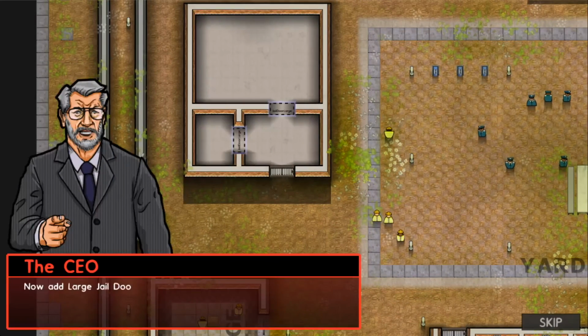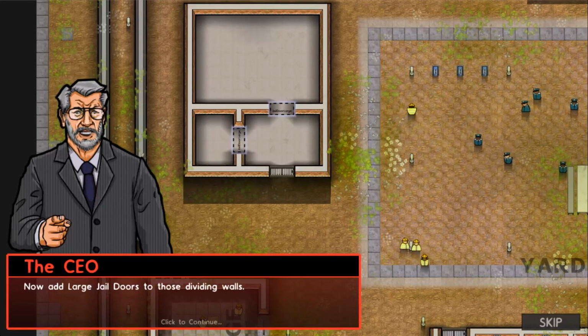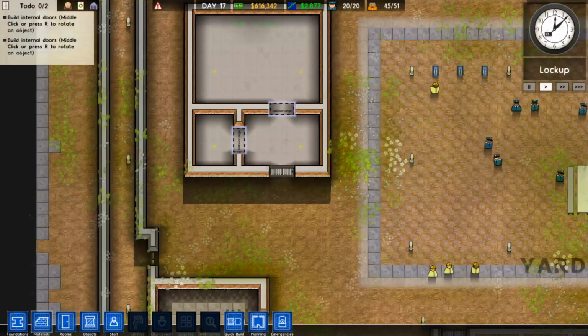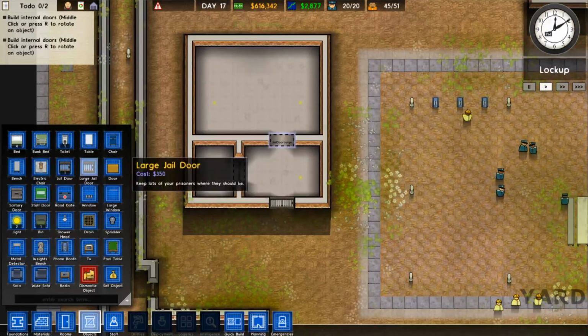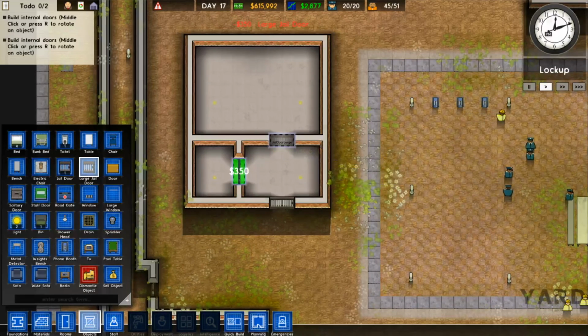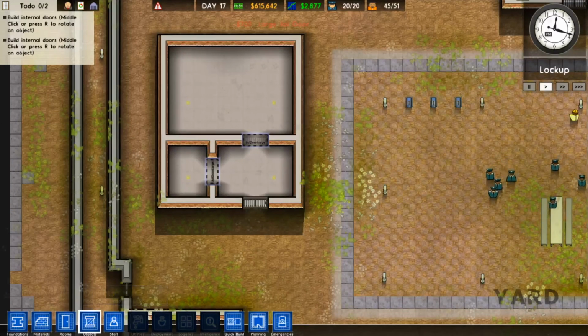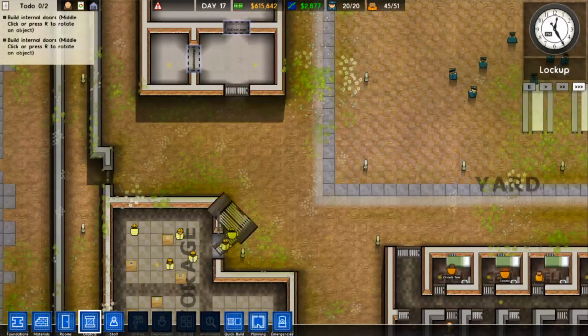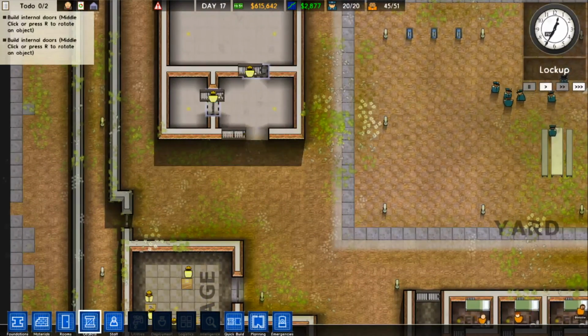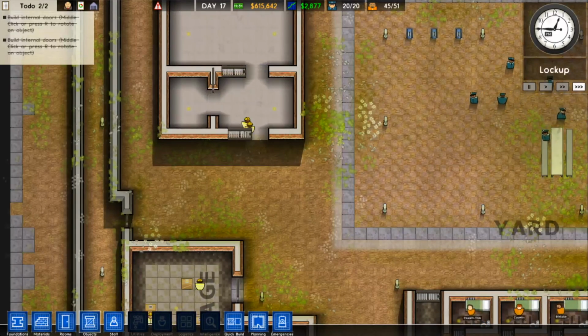Let's see what he wants now. Large jail doors to dividing walls. Yep, can do that. So middle mouse button, or you can press R to rotate. Come on, what now? Gotta wait for. Oh, there we go. Let's fast forward this. Now what?